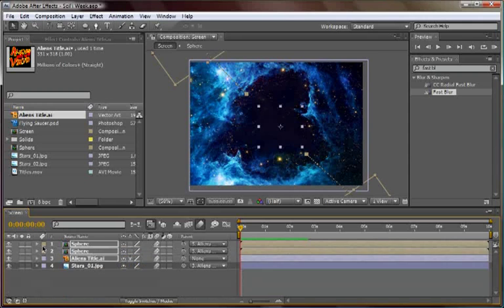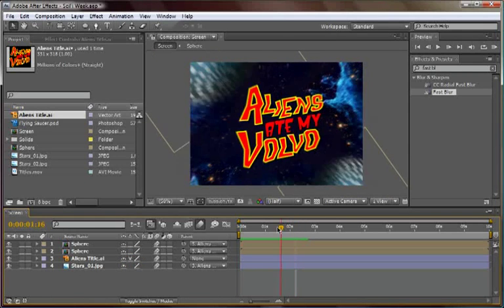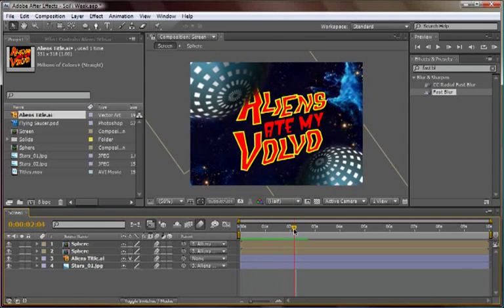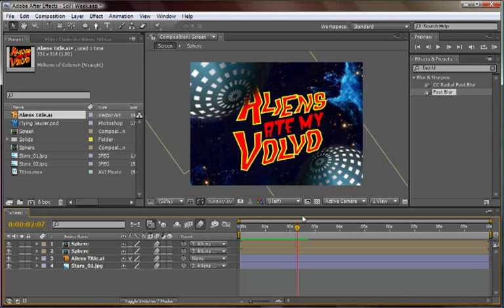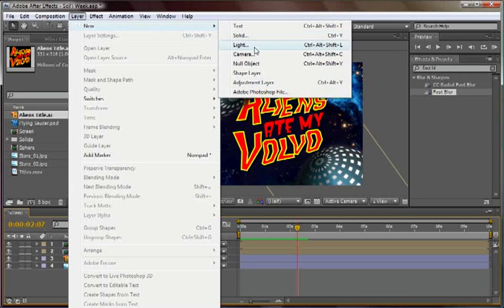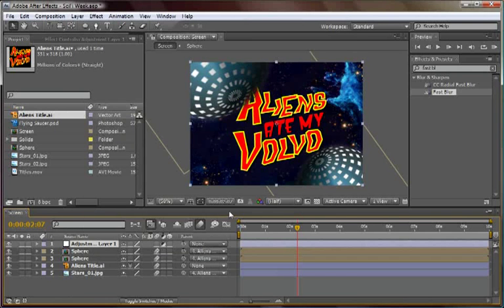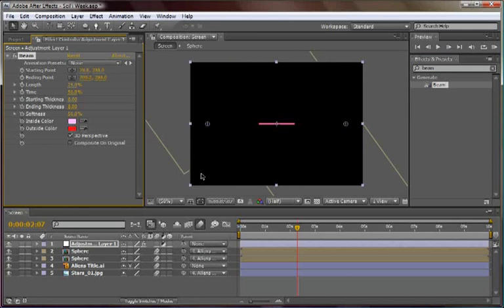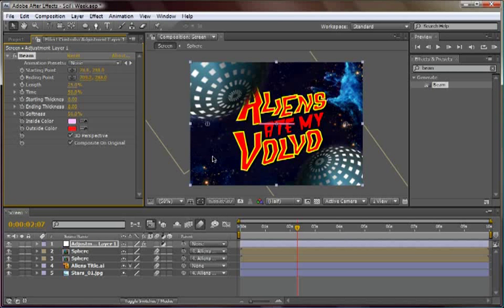So let's just close everything, and I want to enhance it by adding a nice laser beam which will go from the point of the second sphere. In order to do so, let's go to layer, new, and select an adjustment layer. And here in the effects and preset, you can just start to type beam and double click in order to get the beam effect. So first we need to composite it on original in order to see it.